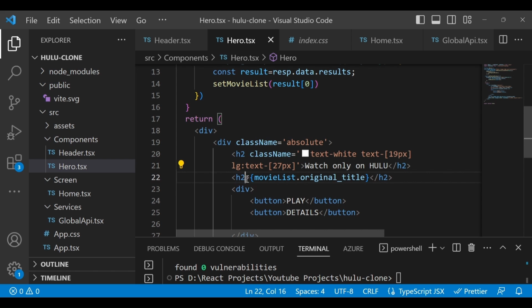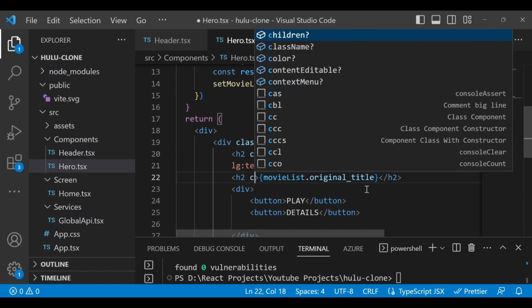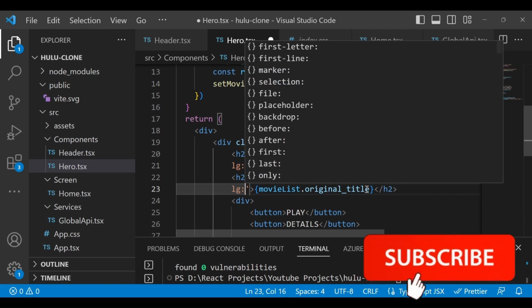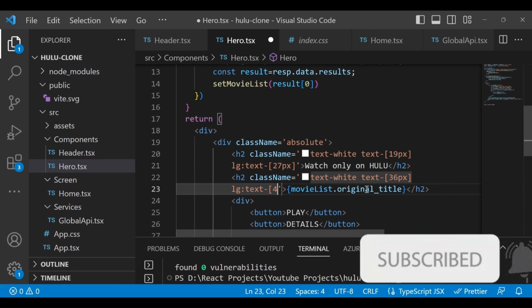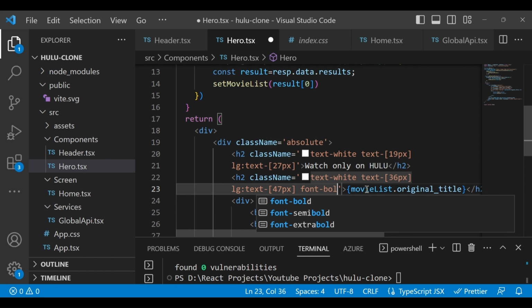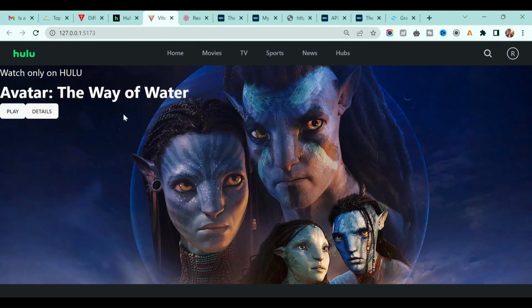Next let's give styling for this title, movie title. So to give the class name, and in that one we will give the text to be white. Then we will set the text size to be 36 pixel when the screen size is smaller or medium, and for larger screen we will increase the size. So we will give the 47 pixel, and I will make the font to be bold in this case, okay. And let's save it, let's see how it looks. And if you see, it looks good, right?